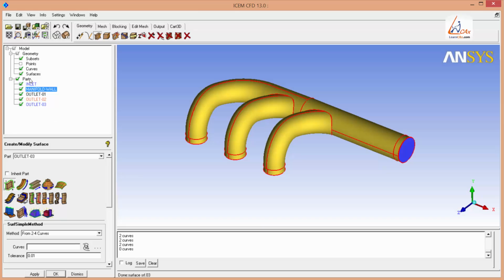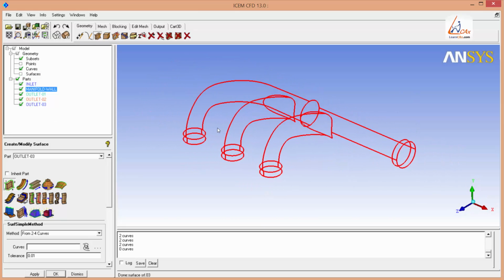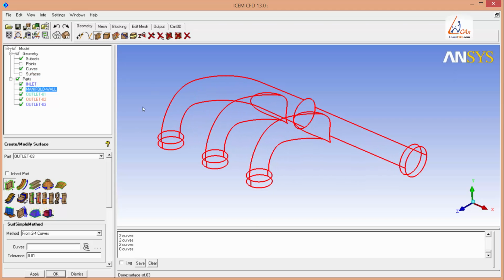That's it. Once again check for the yellow curves. If you find no single curves or loop of single curves, you can conclude that there are no leaks or any openings. The geometry is watertight now.